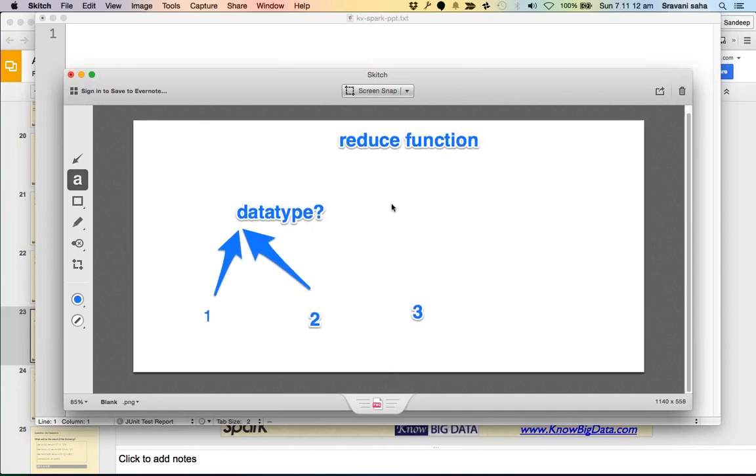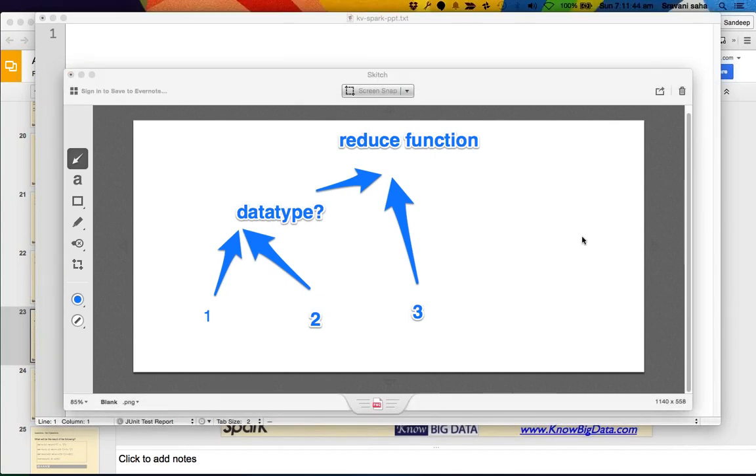In case of the reduce function, we take two values and apply our reduce function on those two values, and whatever the resultant is will be combined together to reach another value. Now if there were 1, 2, 3, which are integers, what will be the data type of this output? Anyone?